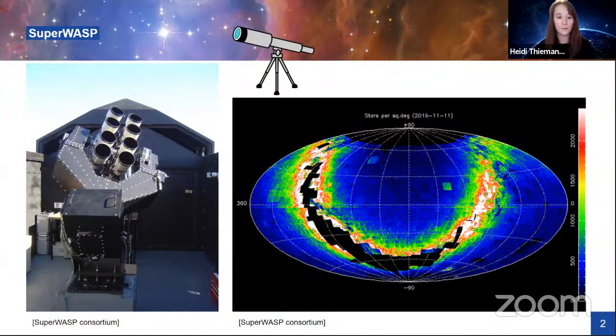SuperWASP was the Wide Angle Search for Planets, a project designed to search for exoplanets around other stars. And it's actually been the most successful ground-based search for transiting exoplanets to date, having discovered over 200 exoplanets. But as I'll show you in a few minutes, it's actually had a really big impact on other areas of science as well.